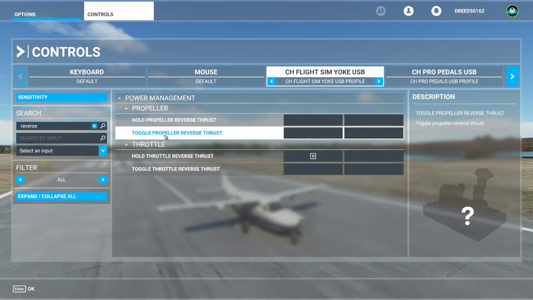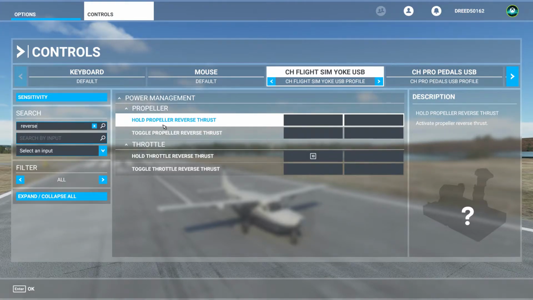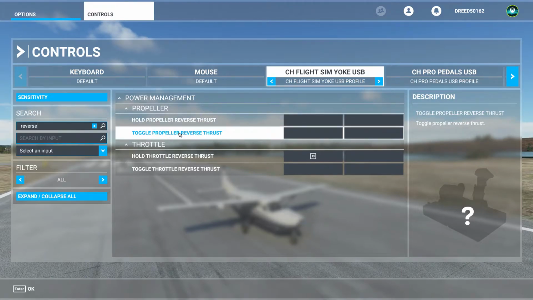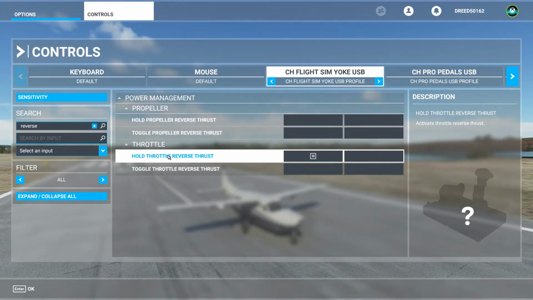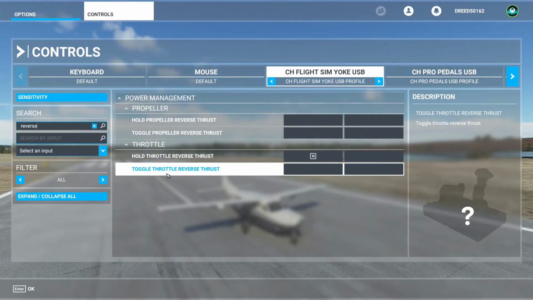Don't use the propeller reverse thrust, you'll be wasting your time, because these propellers don't go. You have to have a propeller that will go to a negative pitch, and these propellers will not do that. So if you try to use reverse thrust with a propeller, your propeller will go to its maximum pitch, and that won't do you any good. It won't go beyond that. So you want to use throttle. You want to use either a hold or toggle throttle reverse thrust.